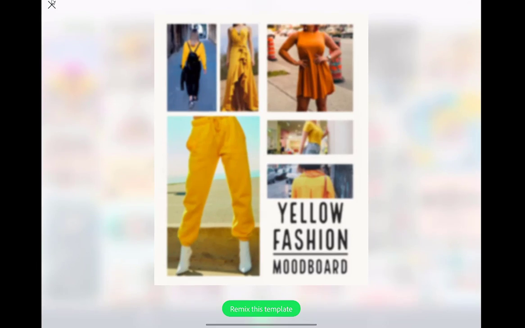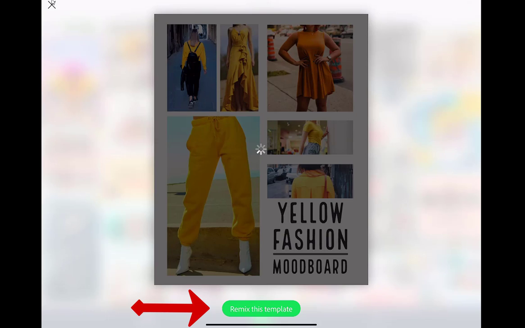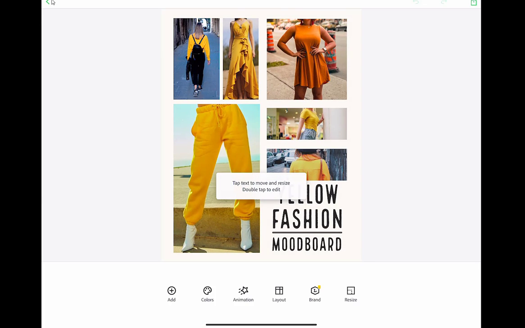So I'm going to pretend that this is the template that I want to use. Down at the bottom it says remix this template. What that means is I'm going to make a copy of it, and then I can change everything out that is already pre-existing. So we're going to start across the bottom.